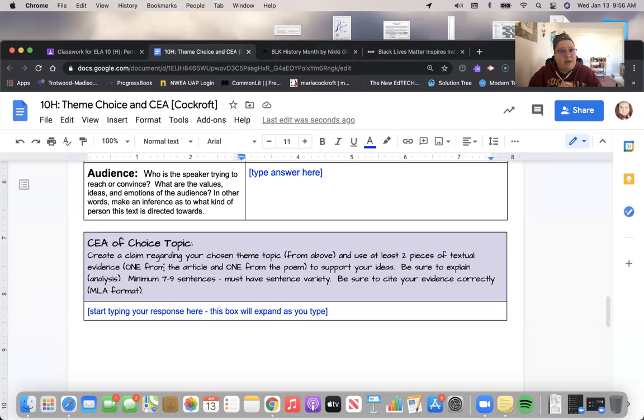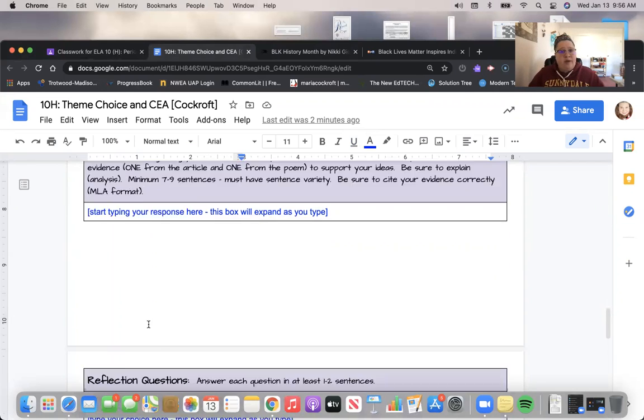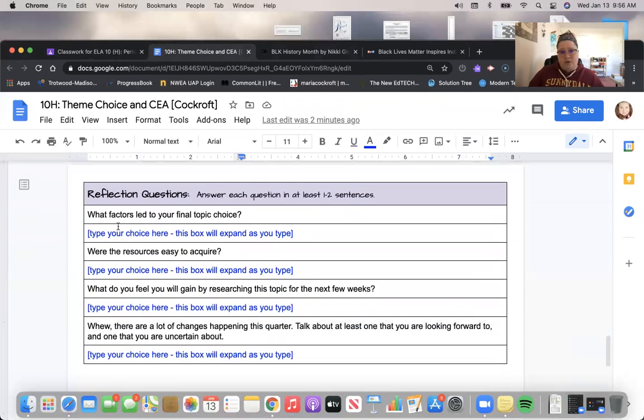And so you're going to explain. That's analysis. Minimum 7 to 9 sentences, and I need sentence variety. Make sure you cite your evidence correctly. I know you are working on that in composition, so I expect amazing things. Once you're done with that, you're going to go down to the reflection, the questions. So after each question, you're going to answer each question in 1 to 2 sentences, and there are 4, I believe. So yeah, there are 4.